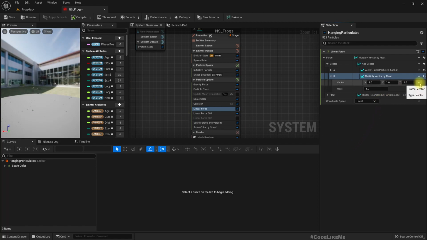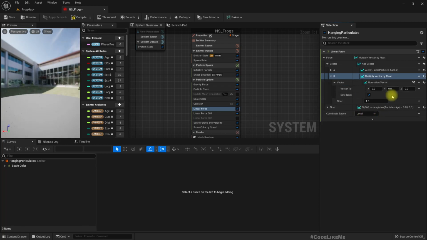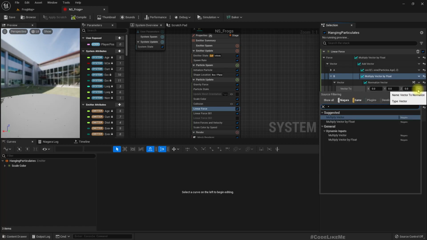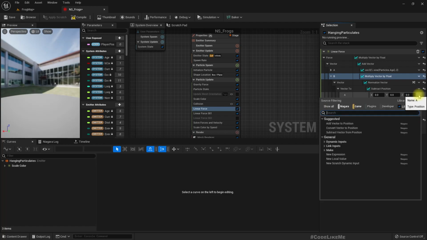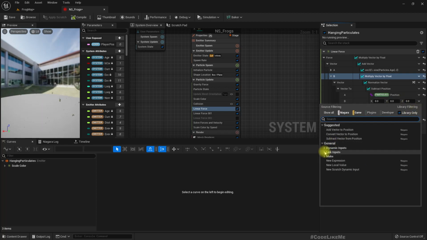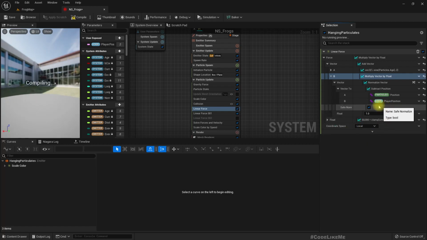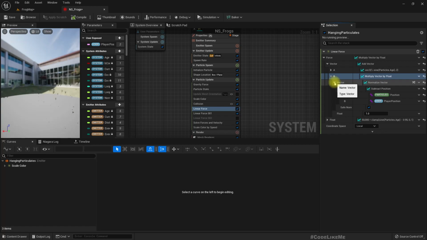So normalize vector, and here subtract position. The first value would be the particle's position, the second value would be the player position. Now this gives us a directional vector. That part is done.